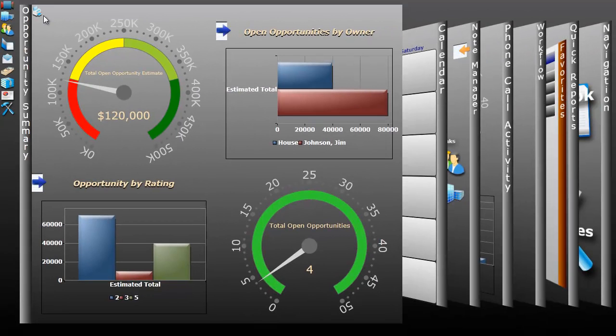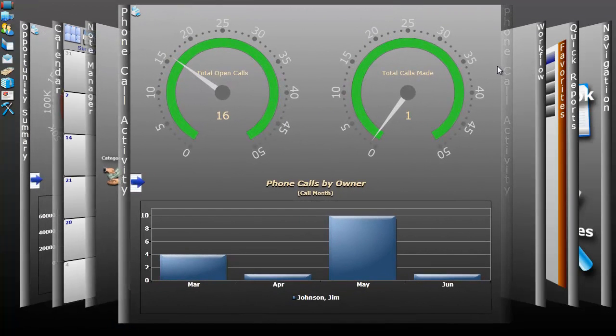and in every way it operates the same as any other composite report. Likewise, we can take a look at the phone call activity composite report, and it functions the same way as any other composite report. They were simply added to the dashboard for your convenience. Now let's take a look at the navigation panel.